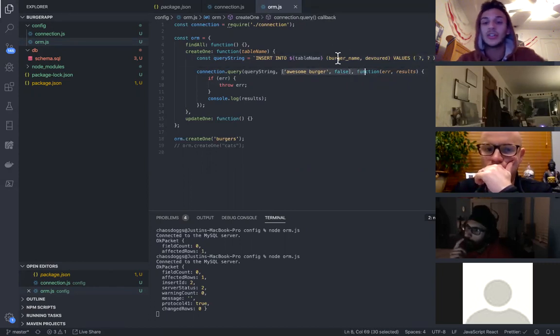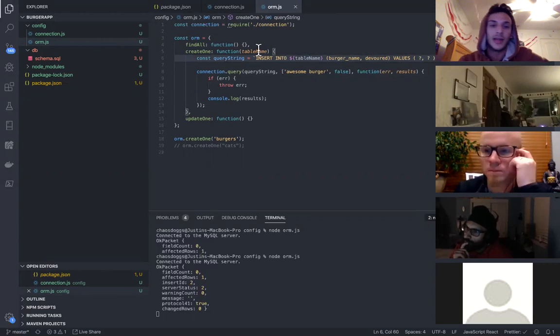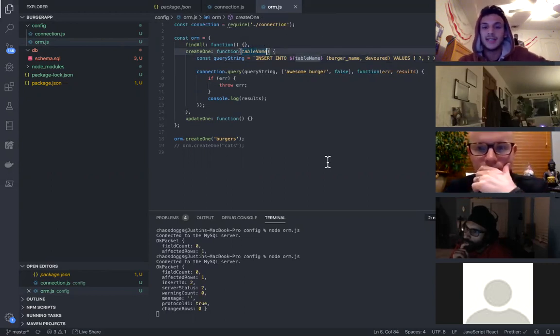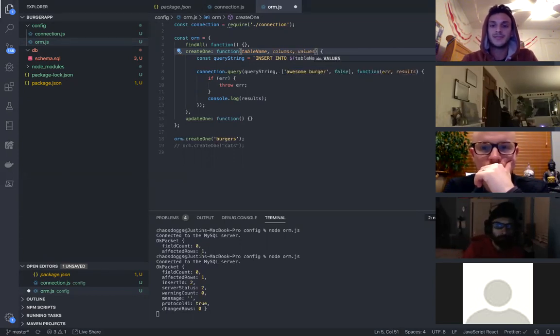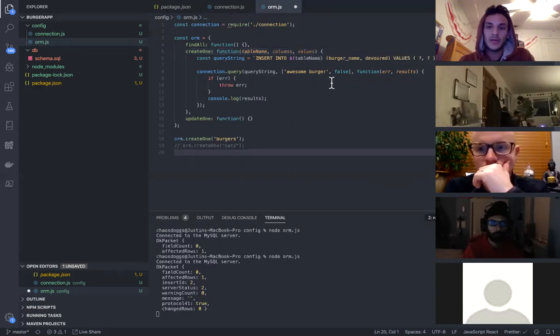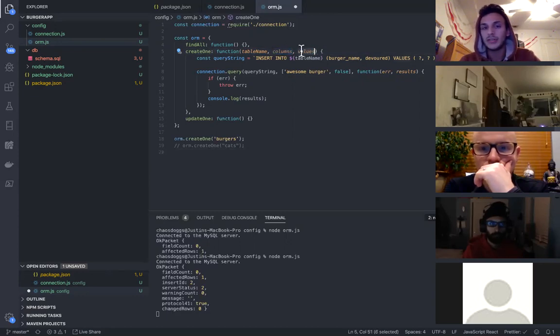Or we need to turn this into something that's going to work every single time. So instead of just table name, we're going to pass in columns, values, and for now, that's it. So columns is going to be an array, values is going to be an array.